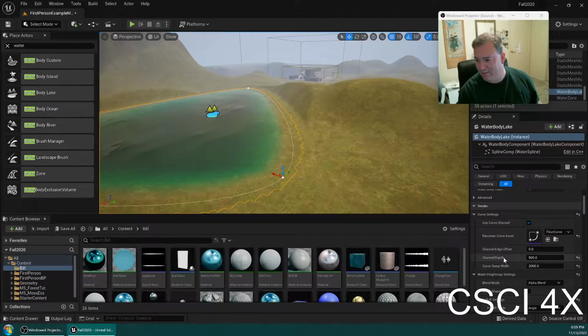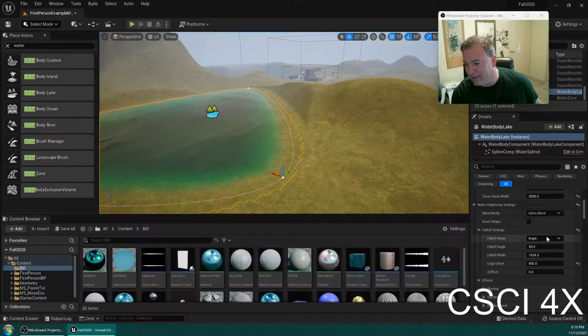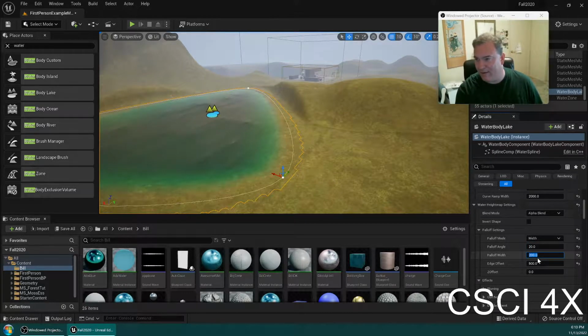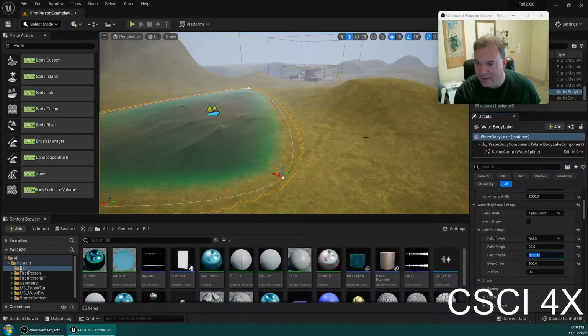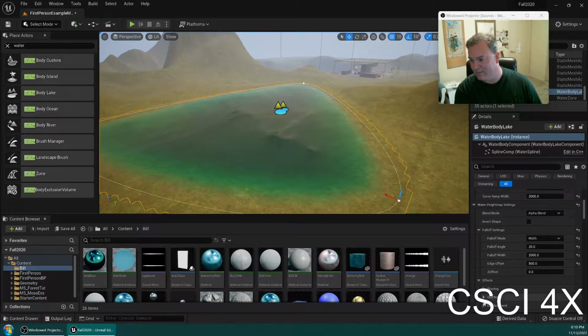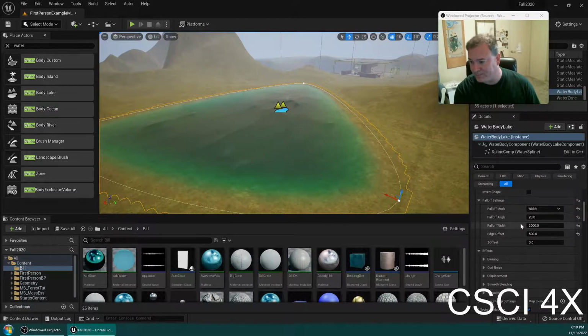those settings, and that's something you kind of have to do every time you work with water. It's really easy to drop in. You just click on the water body lake, drag it onto the map, and boom, you have a lake. Then you spend the next hour going, all right, what is the falloff? We went with falloff mode, and the falloff angle to be 20 degrees, and the falloff width to be 200, and, no, that doesn't look good. All right, let's put it at 2000. Okay, that's all right. Looks better than what we had before, and you just sit there and go through the details panel while you have the lake selected.